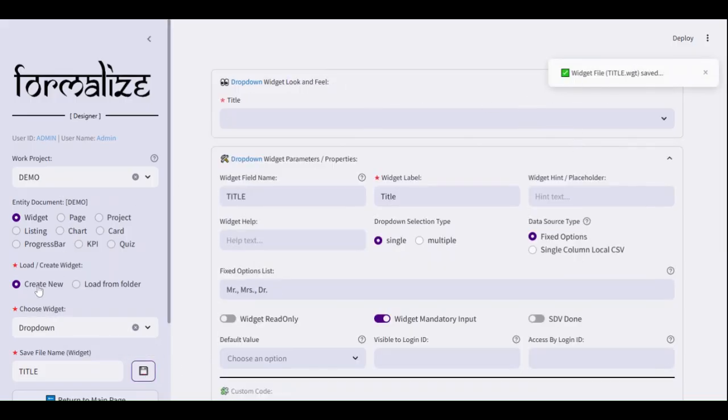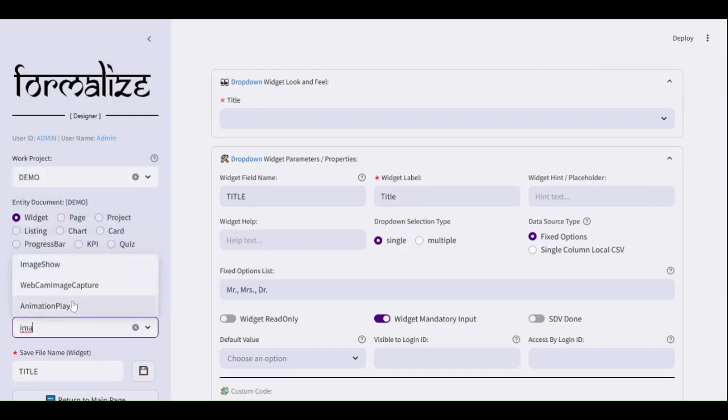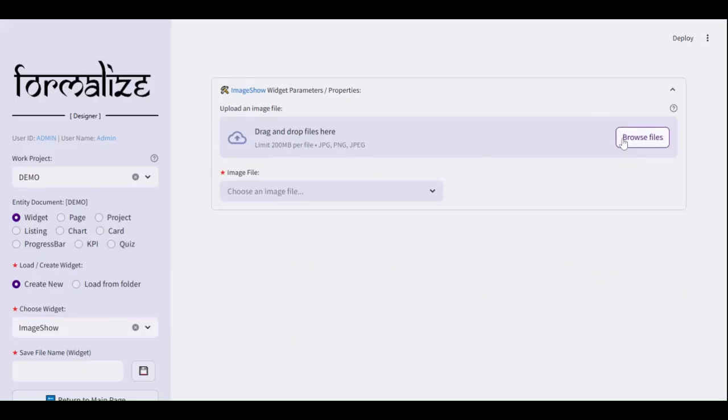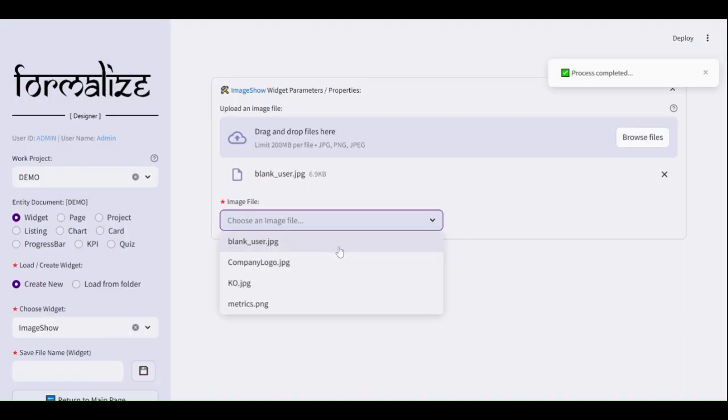Let's create an image widget for the profile picture. We need to import the picture from any local location to our project before it is available for use.